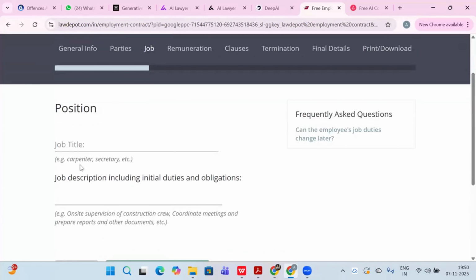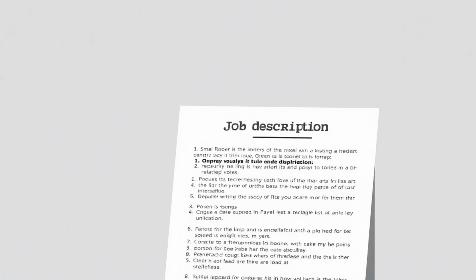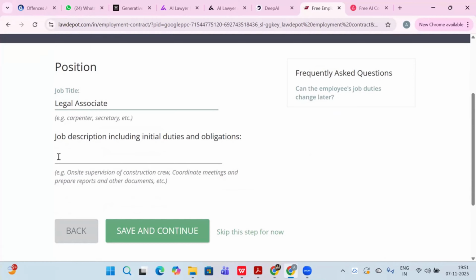Yes. Position. I'm writing legal associate. Now they're asking for the job description, including initial duties and obligations. Like a clause, you need to write it over here. Describe whatever you want. Even if you don't add this part, still it will be added. How? That I'll tell you.